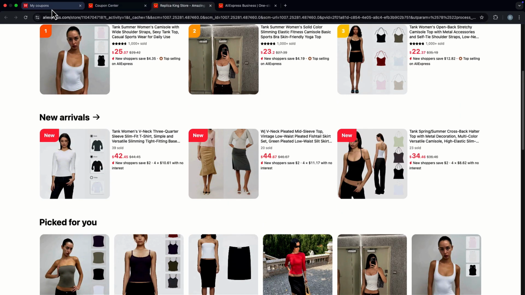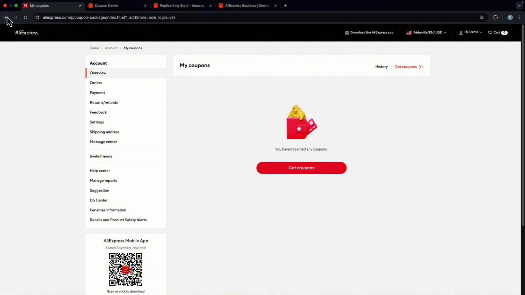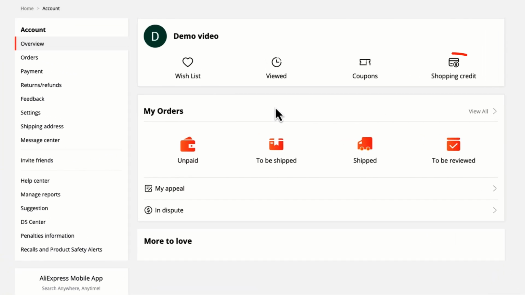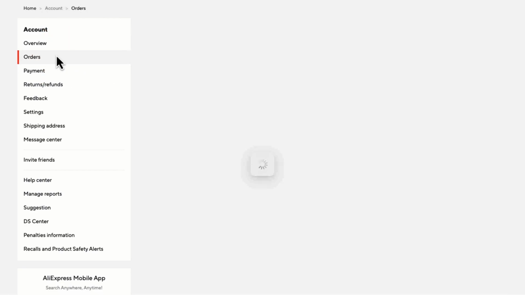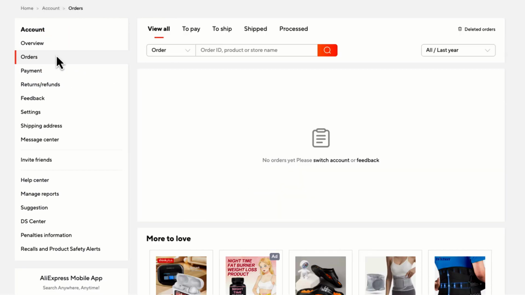Now let's go back to the Profile Overview page to explore the remaining features. Here, you can also see the shopping credits you have earned from your orders. In addition, you can check your order details, including unpaid, shipped, and review sections. On the right side, you will see the Order section. If you open it, you will find the complete history of all the orders you have placed or received on AliExpress.